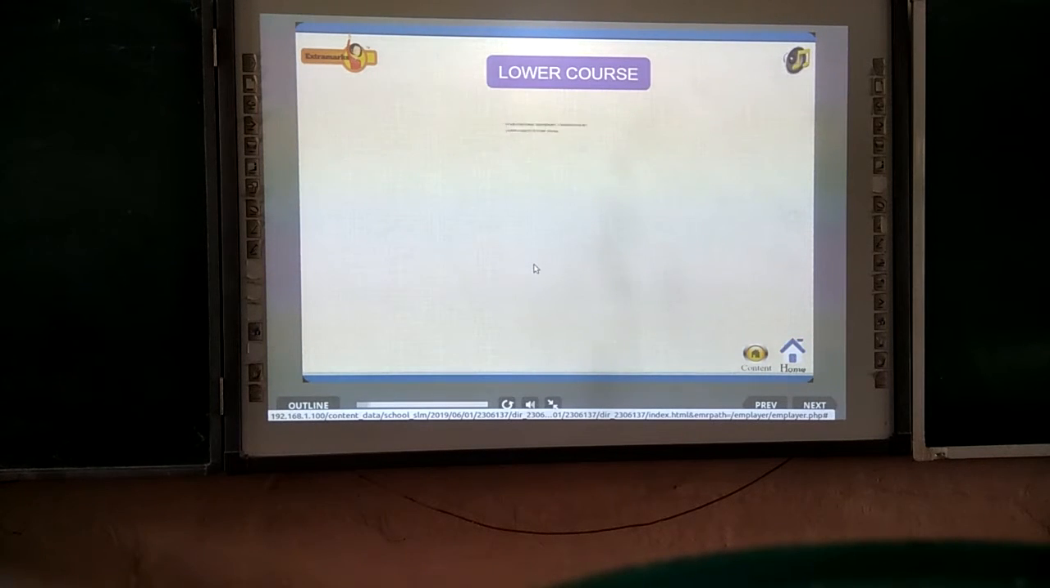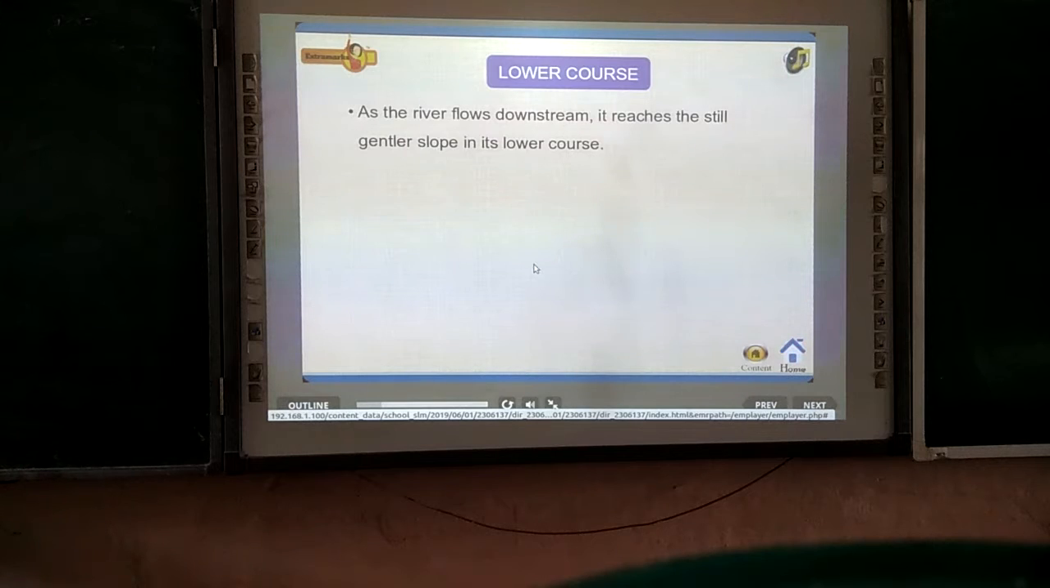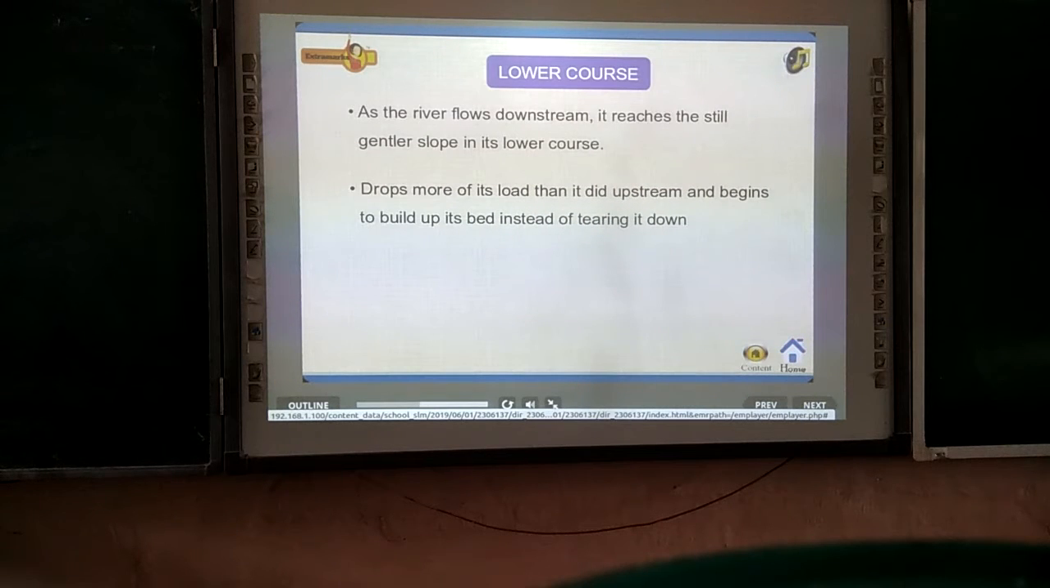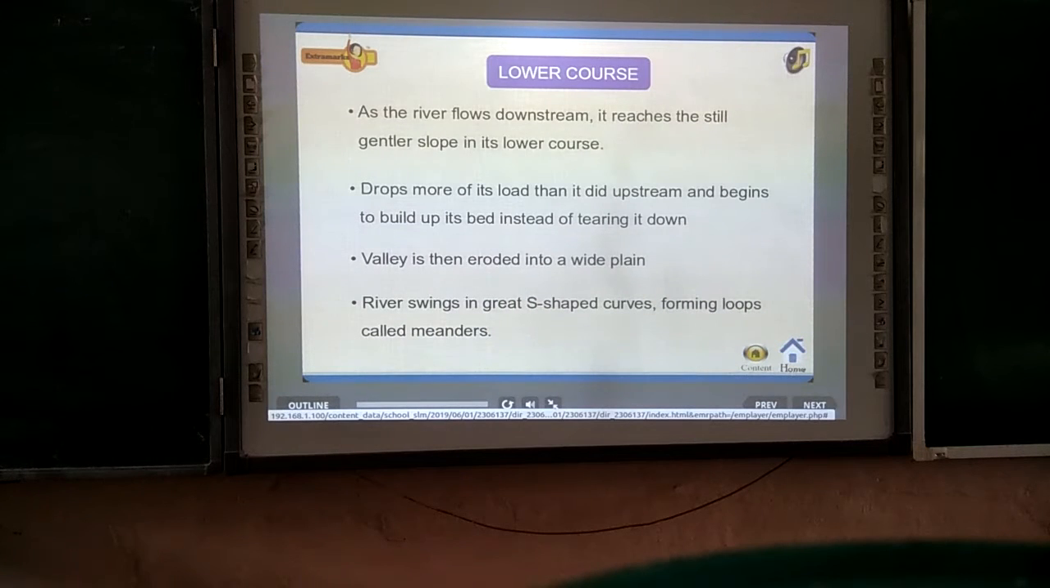Lower course. As the river flows downstream, it reaches a still gentler slope in its lower course, drops more of its load than it did upstream, and begins to build up its bed instead of tearing it down. The valley is then eroded into a wide plain. The river swings in great S-shaped curves, forming loops called meanders.